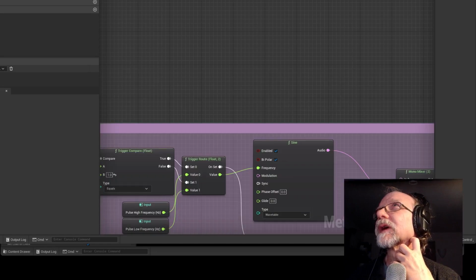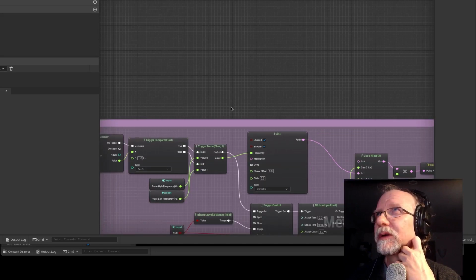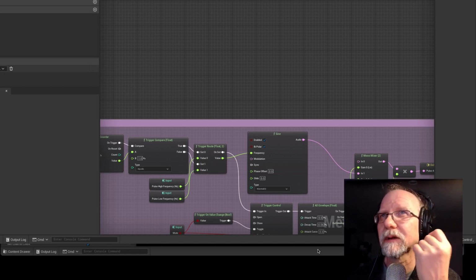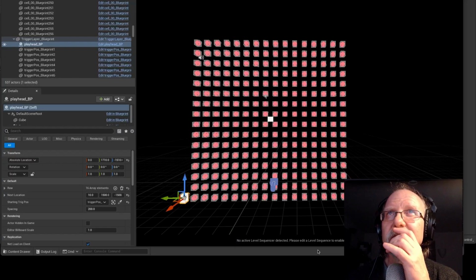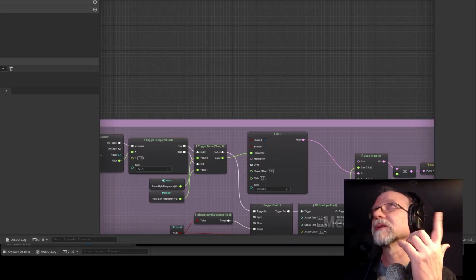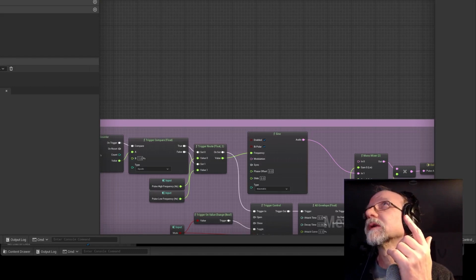Let's go back and check that metronome path. Trigger route, mono mixer. Okay, it's an AD envelope float with the gain. Ah, I see. All right, I see what's going on. Yeah, so the mono mixer was actually what we wanted. We just wanted a mono mixer that was float and not the other one.